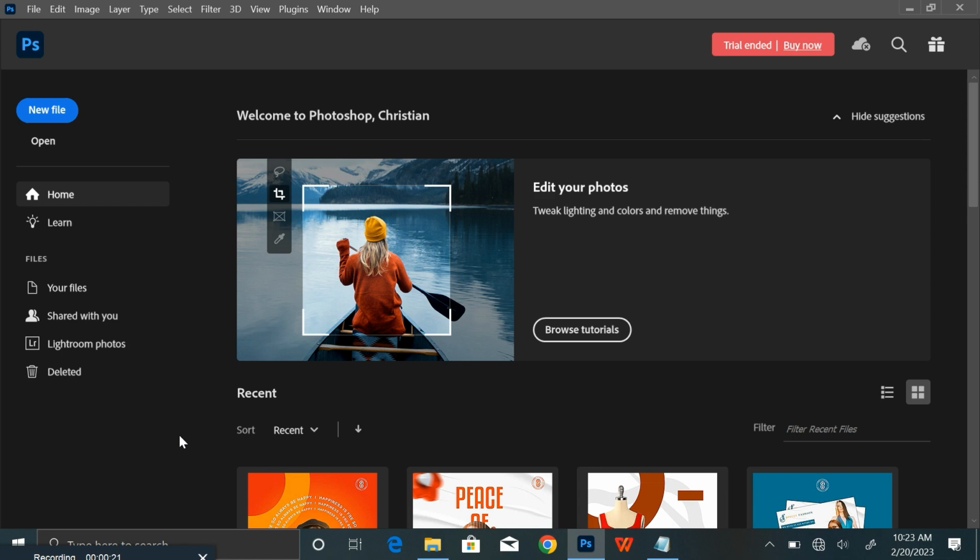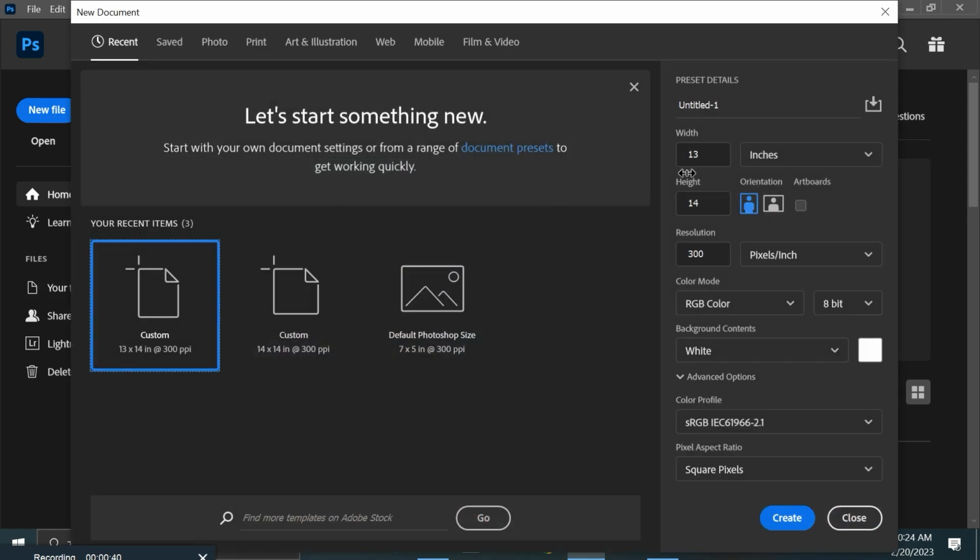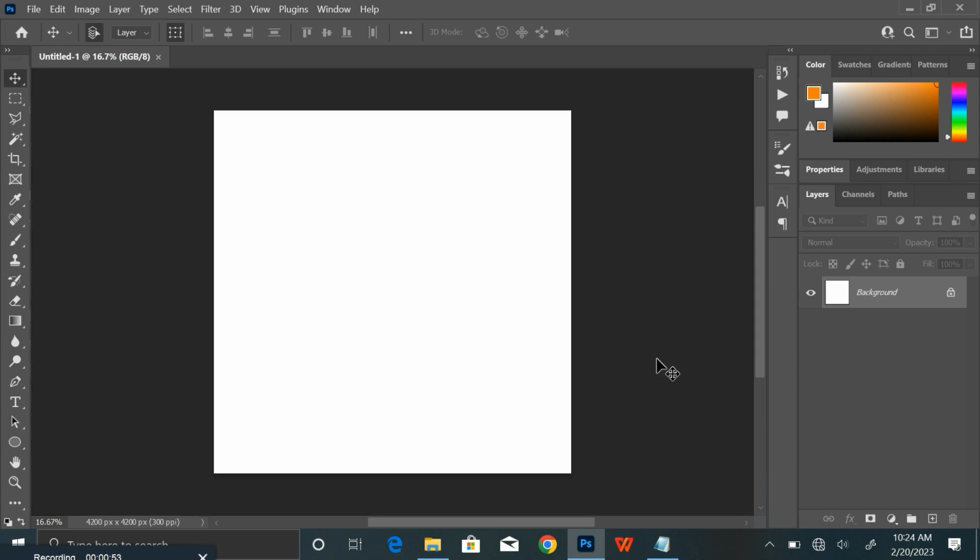So today I'm going to show you how to design a simple social media post design in Photoshop. First, when you open your Photoshop, you are going to create a document where we are going to do our work. To do that, either click Ctrl N on your keyboard or create a new file. Then you set up the inches. We are going to use 14 by 14 inches. The resolution is 300. Then background white. Then click OK.